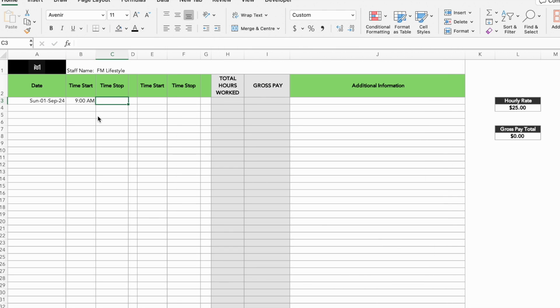Let's enter some sample data to work with. In the date column, you can enter the work days. And in the time start and time stop columns, we'll enter the 24 hour format. For example, the start time could be 9 AM and the stop time could be 5:30 PM with a break in between, just like this.